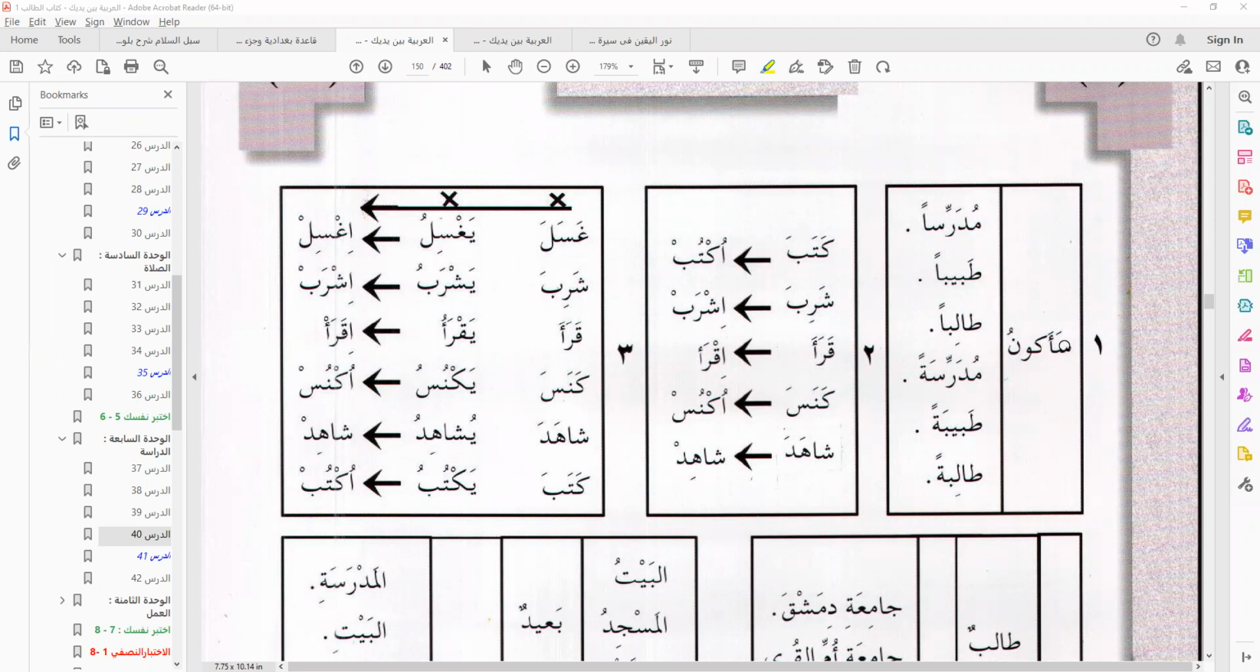Yes. So you read سأكون مدرسا سأكون طبيبا إلى الآخر to the end. Then كتب اكتب غسل يغسل. Yes, till the end. Go ahead.